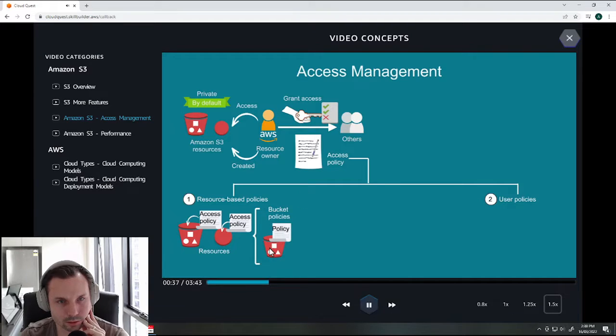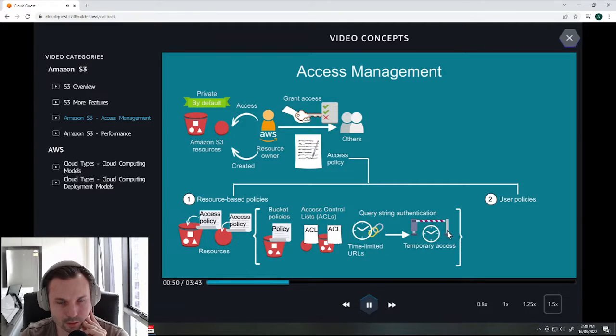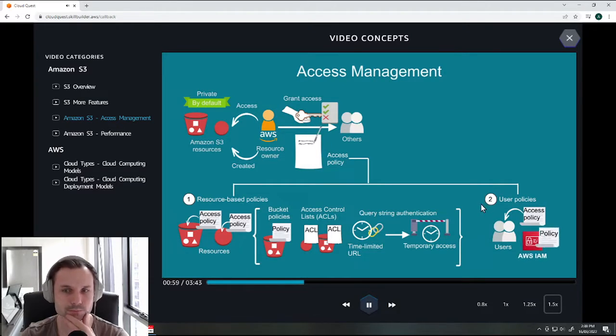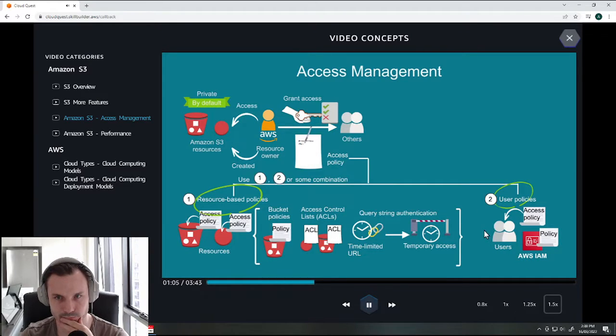Resource-based policies are access policies that you attach to your resources, such as buckets and objects. Bucket policies and access control lists, ACLs, are resource-based policies. You can also authenticate certain types of data access using query string authentication to grant temporary access to others with time-limited URLs. User policies are access policies that you attach to users. Access can be granted to users using AWS IAM policies. You may choose to use resource-based policies, user policies, or some combination of these to manage permissions to your Amazon S3 resources. Access control list is a legacy access control mechanism.